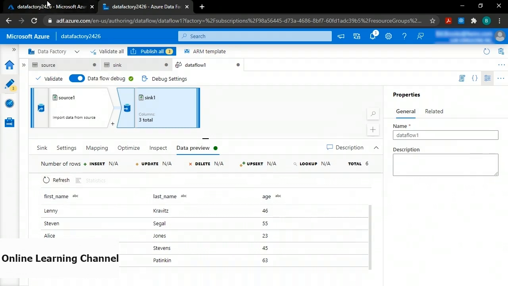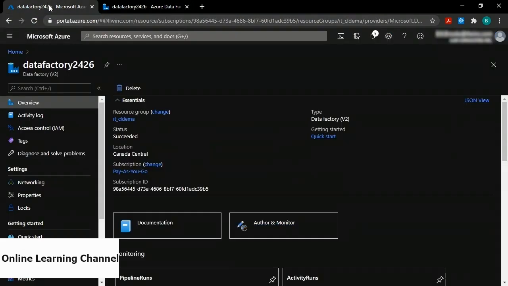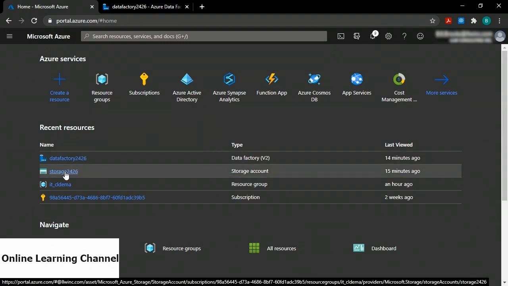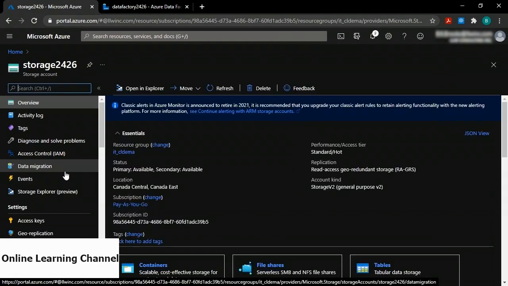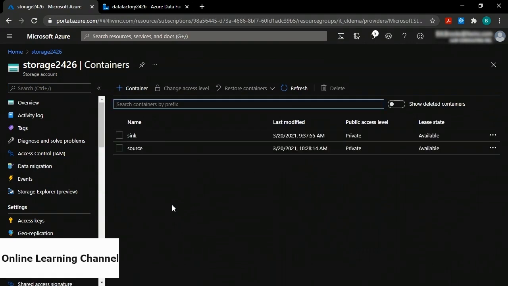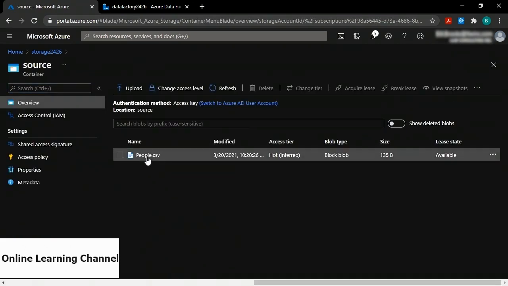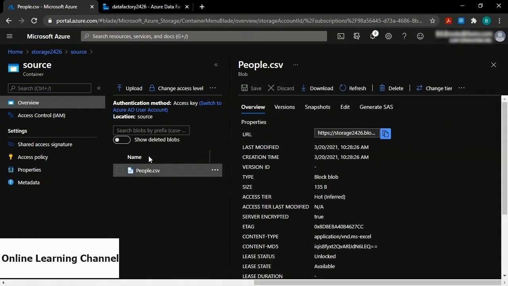So let's go back to Azure for a moment. And I'm going to just go to my home, and I'm going to choose my storage 2426 account. And on the overview of my storage account, I'm going to click Containers. And under Container, I will double click on Source. And I'm going to click on the only blob, which is people.csv. And at the right, in the details of people.csv, I will click Edit, which is the fourth option at the top.